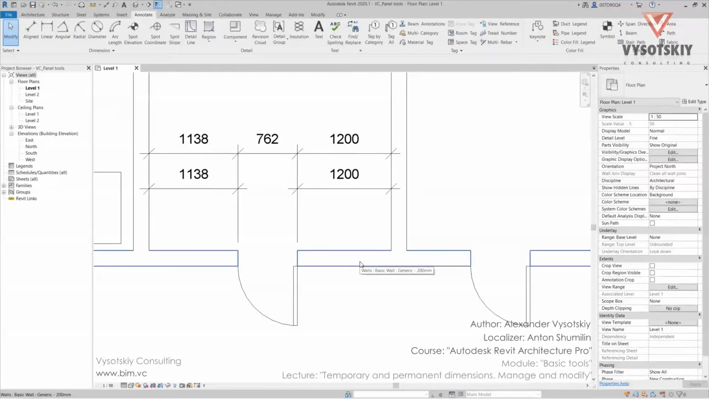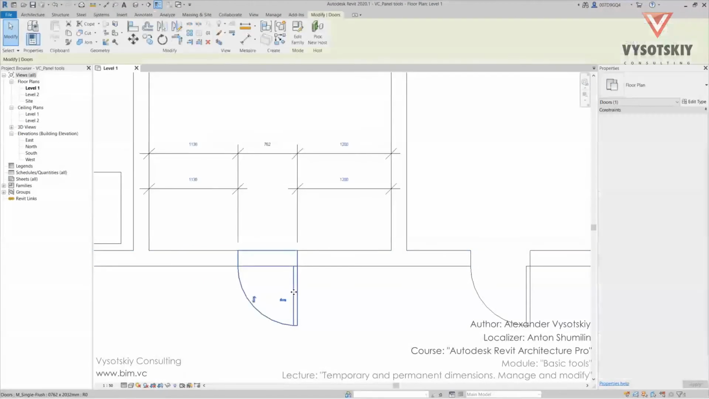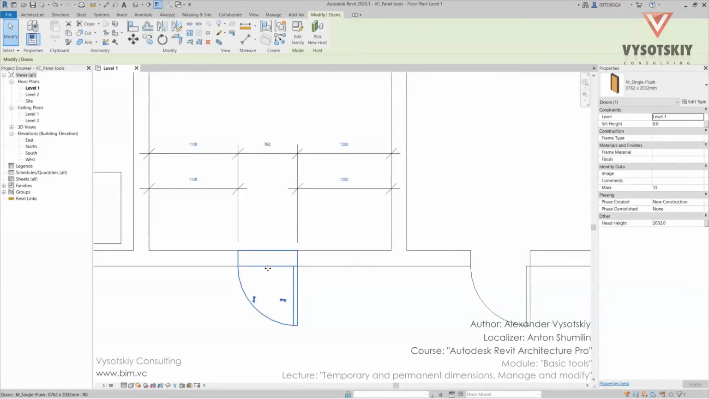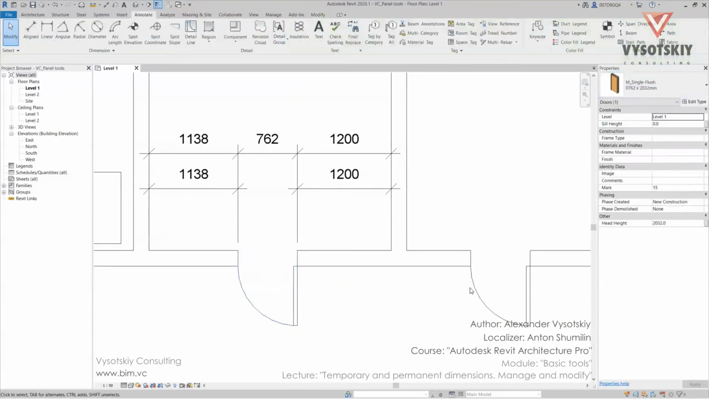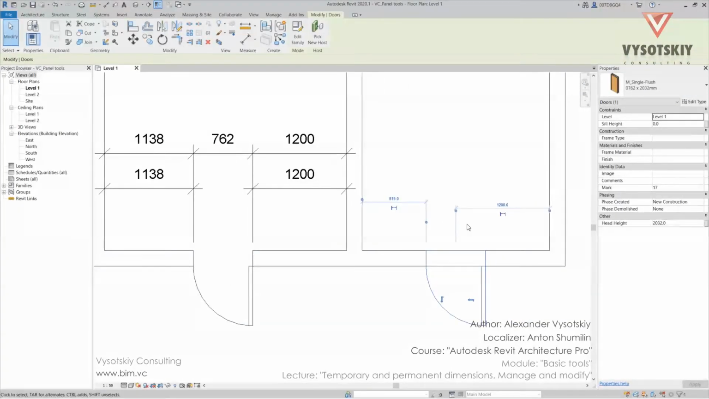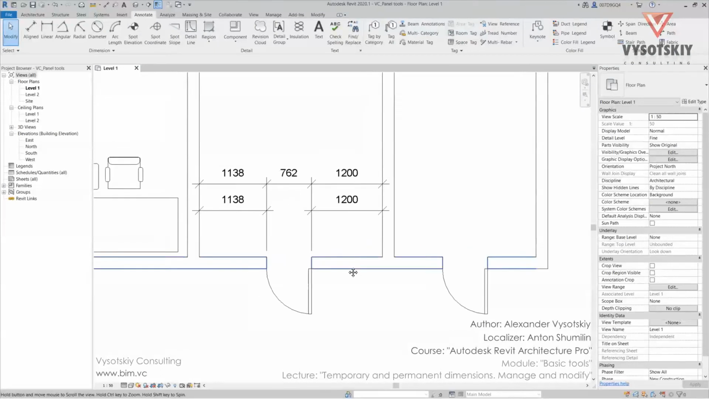Well, remember that the width of the door is not editable. It might be controlled just in the properties of the family. Here is a list of available types. What about constraints? They are easily controlled. Just move the line to the needed place, like this or like this.